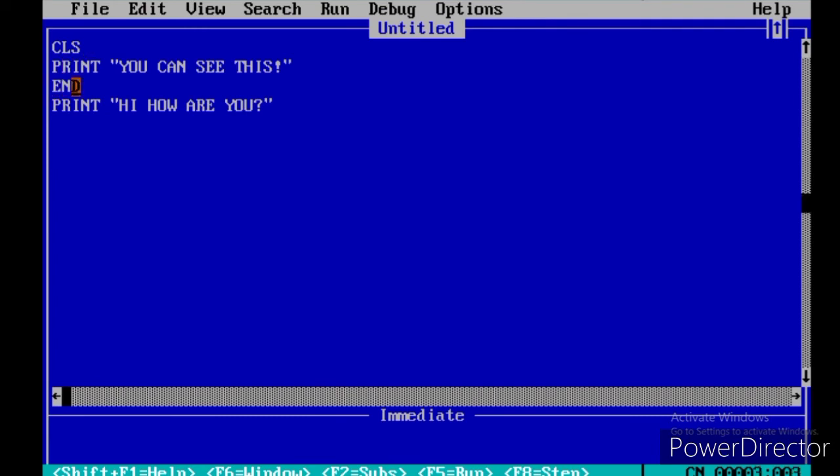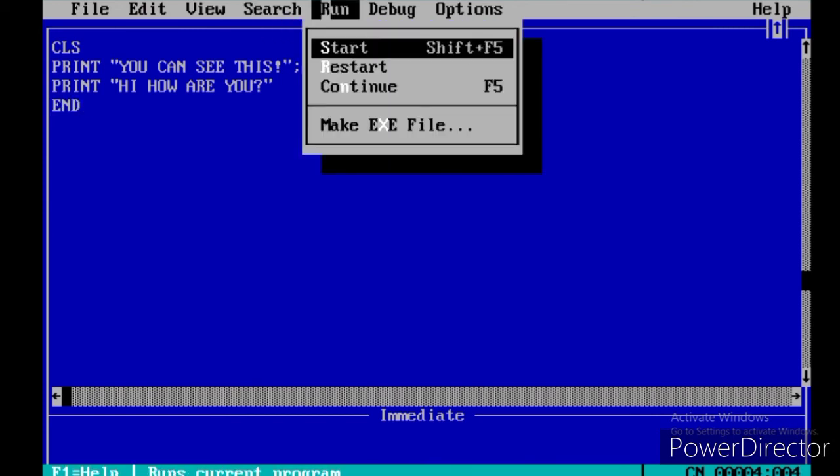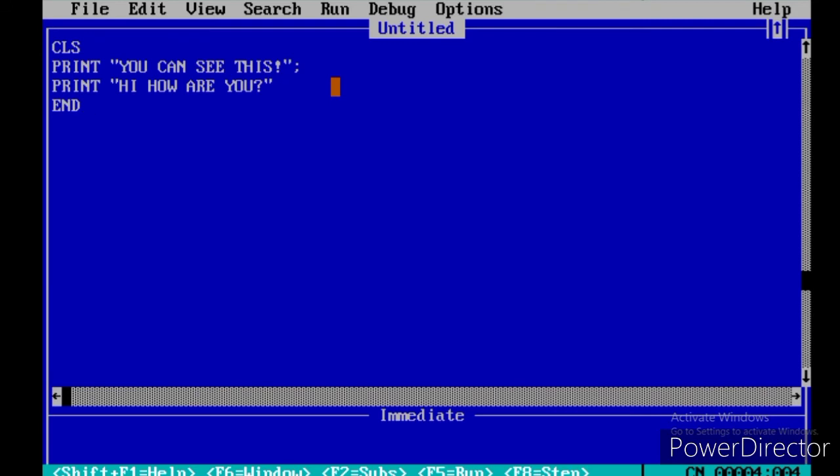And now if I remove this end from here and put this end here, run this, check it out. So can you see this and hi, how are you? Both have come here, right? Yes. So this was the end command for you.